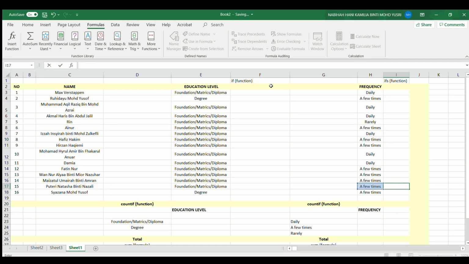In this dataset, we will use two functions, IF and IFS. The main difference between them is that the IF function is used when we have two variables, while the IFS function is used when we have three or more variables. For the IF function, the steps are as follows.